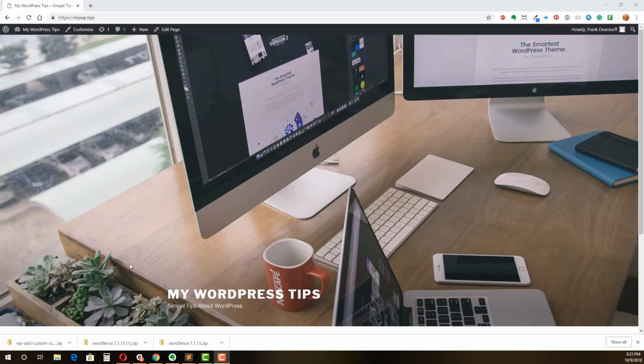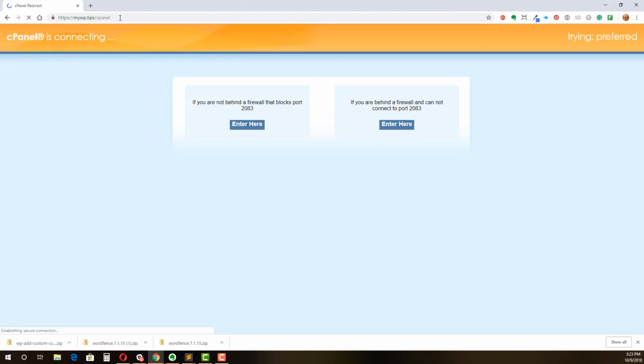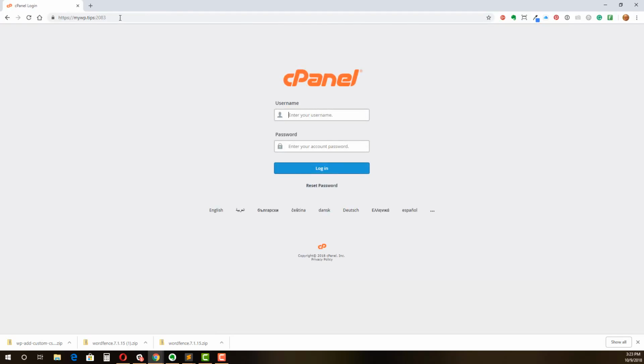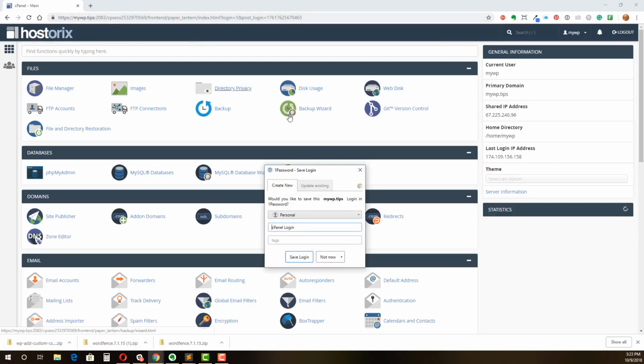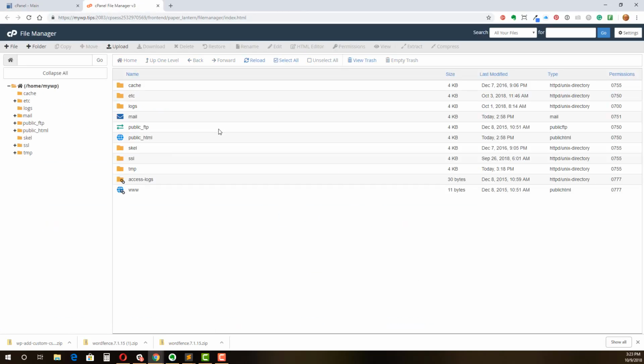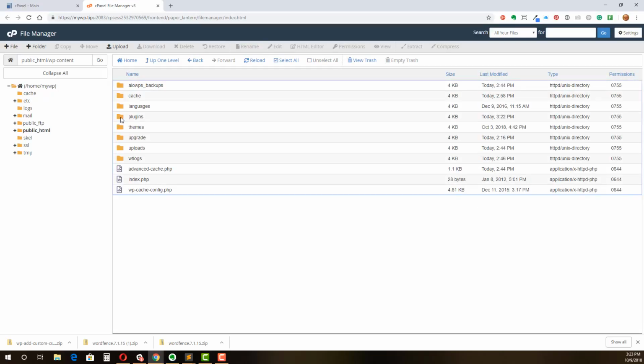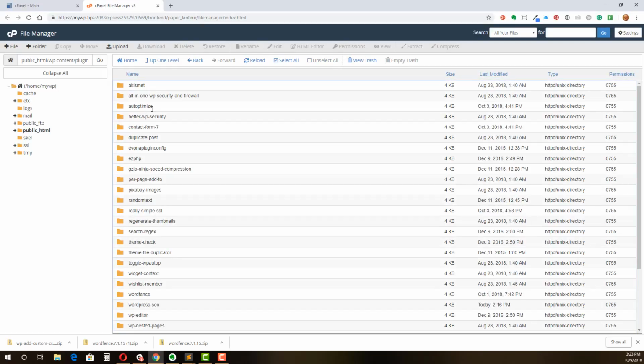What we're going to do first is log into our cPanel account. So I'm going to go to /cPanel, and it's going to redirect me to my login and put in my password, and it'll take us to cPanel. Then we're going to go to File Manager and Public HTML. We're going to go to WP Content and our plugins, because that's where all of our plugins are.